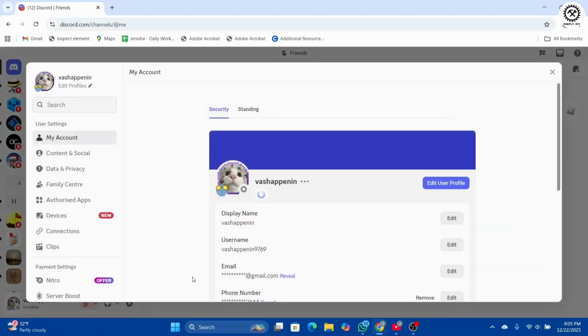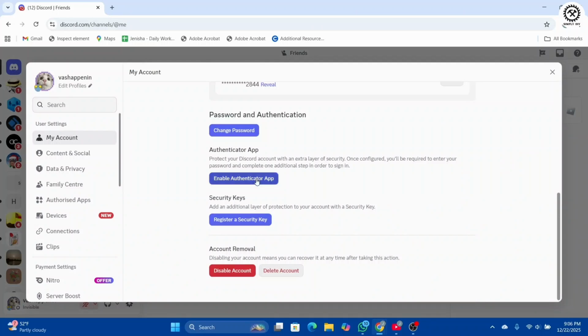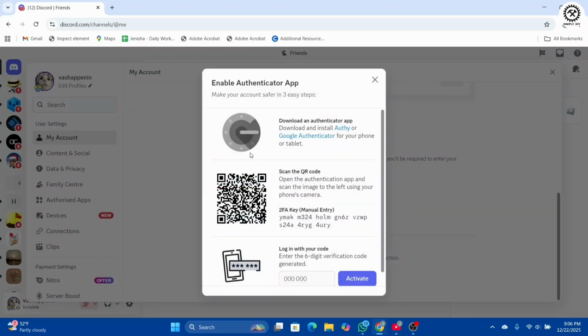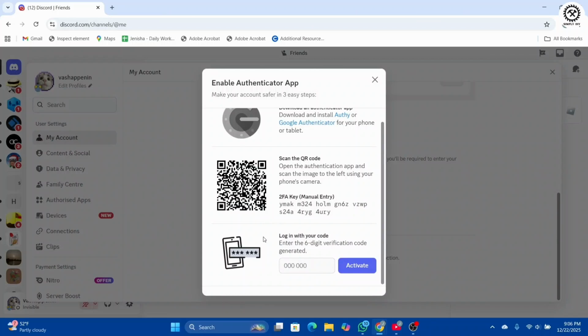And within your user settings, what you need to do is in the bottom left, inside your avatar, within My Account, you can scroll down and look out for this option for Authenticator app or two-factor authentication. You can just go over and look out for it, enable Authenticator app, and you can either download an Authenticator app, scan the QR code, or log in with your verification code. So I'm just gonna select this option.